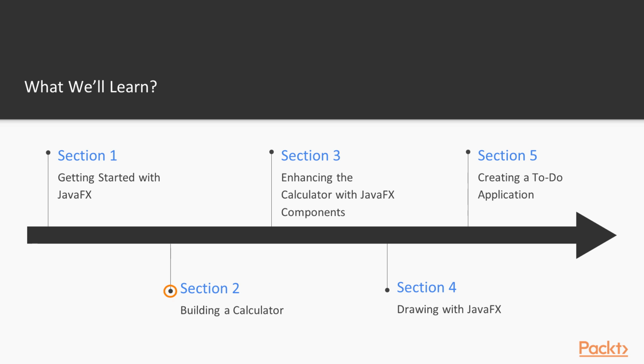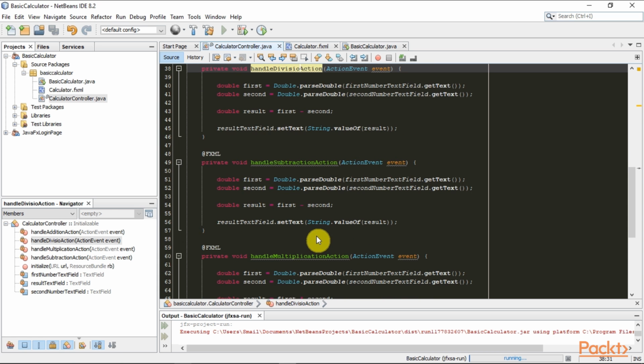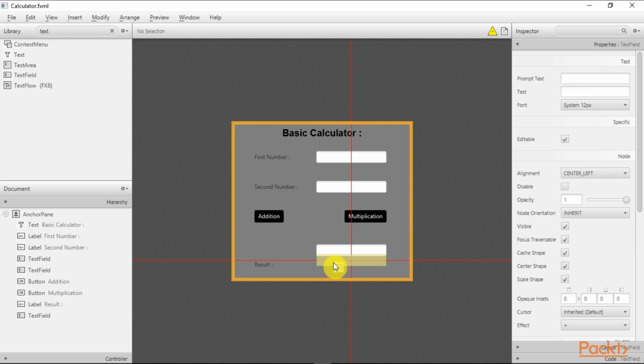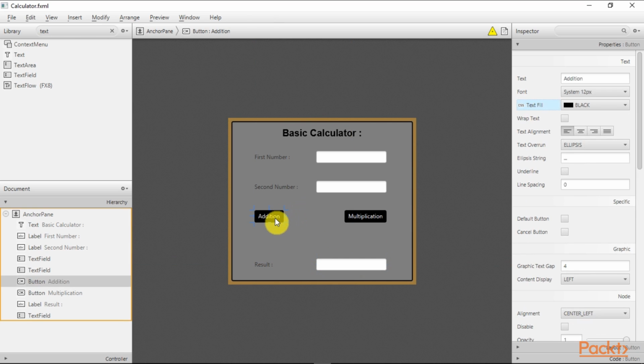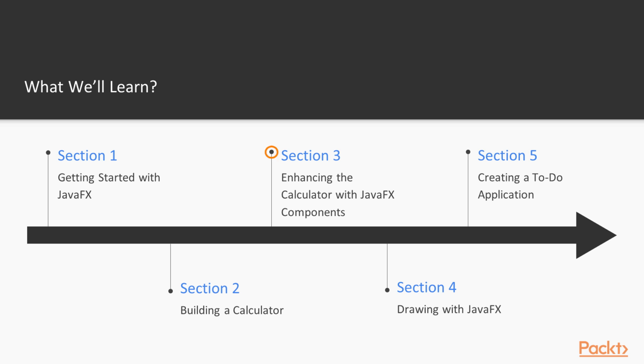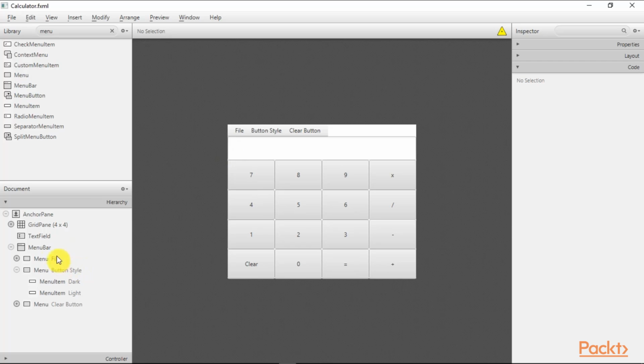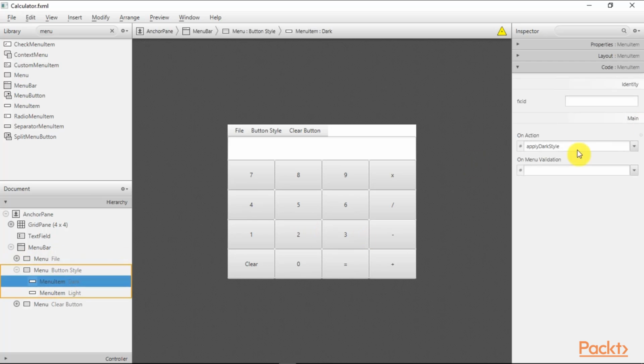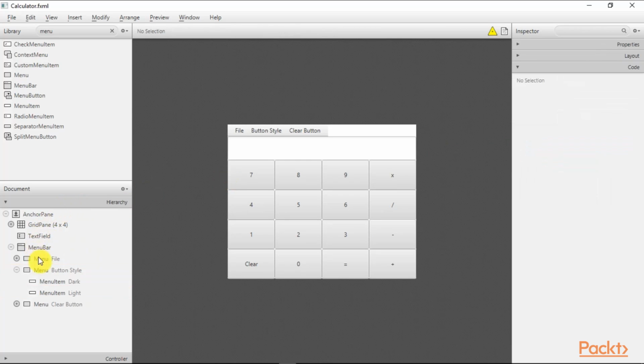After that, we'll move on to build a calculator, where we'll go through creating the project, preparing the requirements, and building a very basic calculator. The next section will be enhancing the calculator with controls. In this section, we will take our basic application to the next level, where we will add more controls, more functionalities to it.